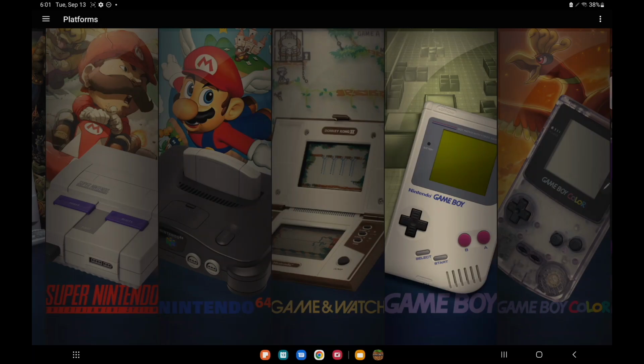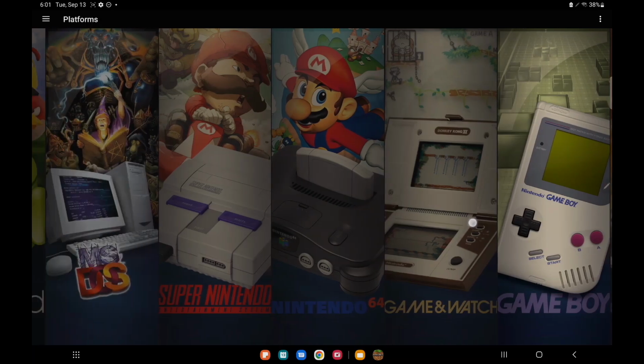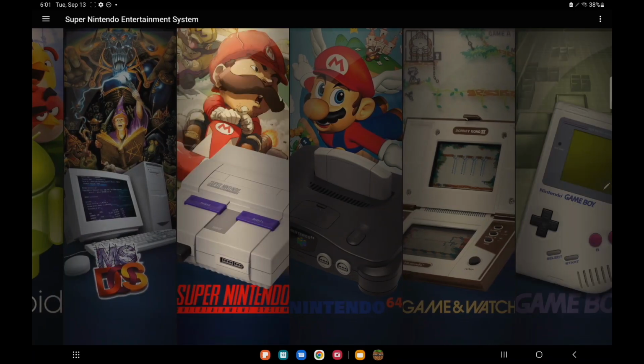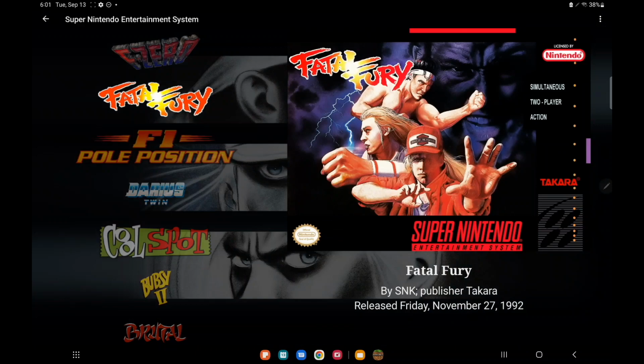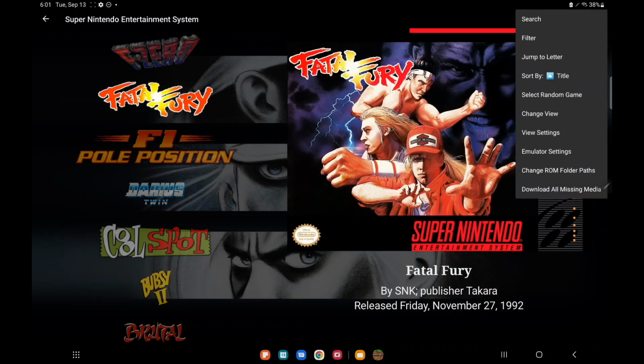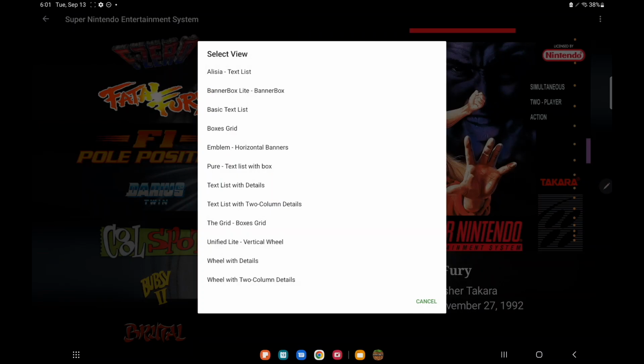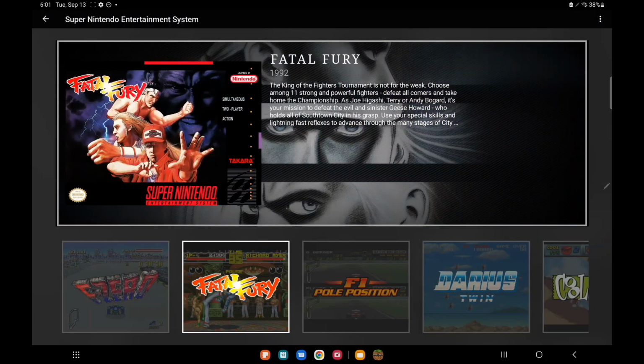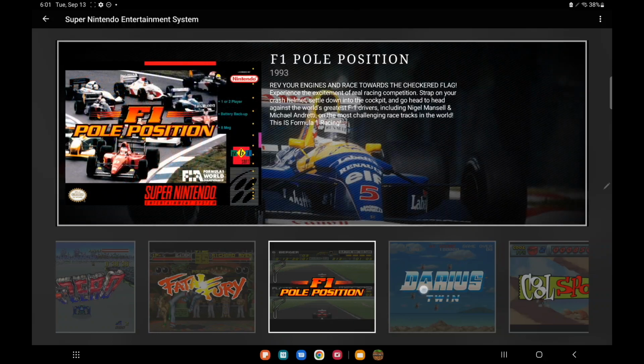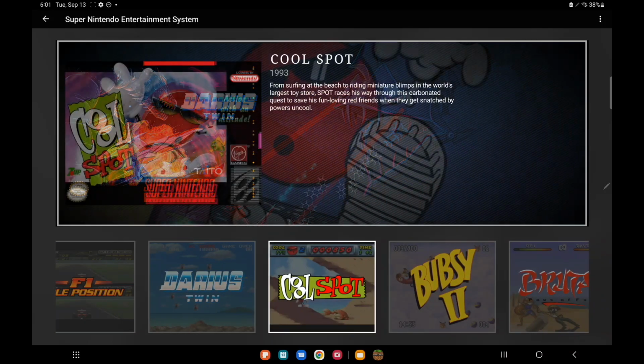And finally, we added one more here. So let's go with Super Nintendo. Using the default wheel theme here. From the drop down, Change View. The last one we added was Emblem. There you have it. This is also a really nice theme, especially for a larger display.